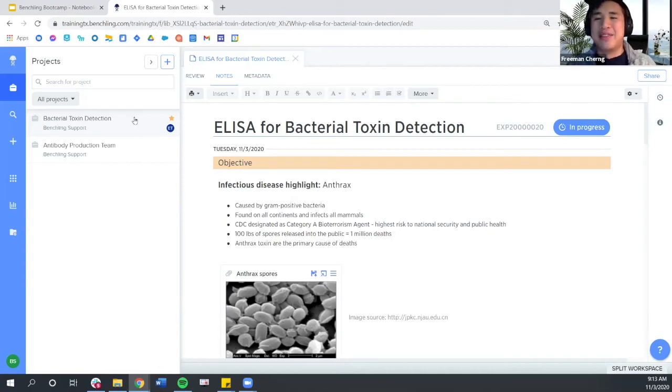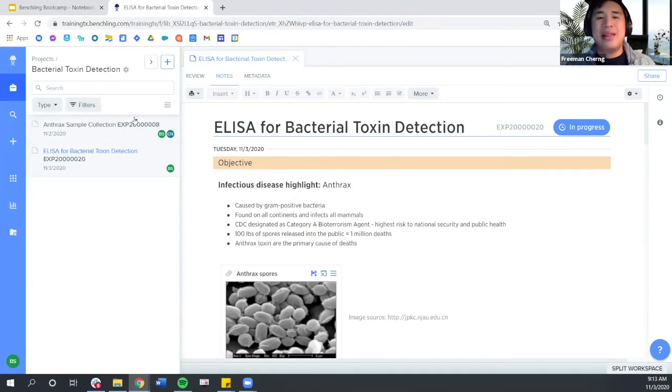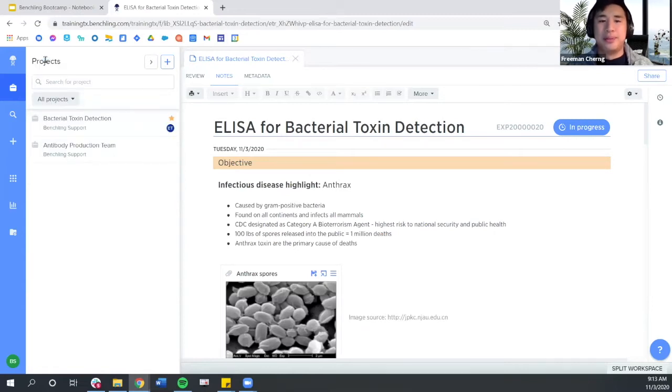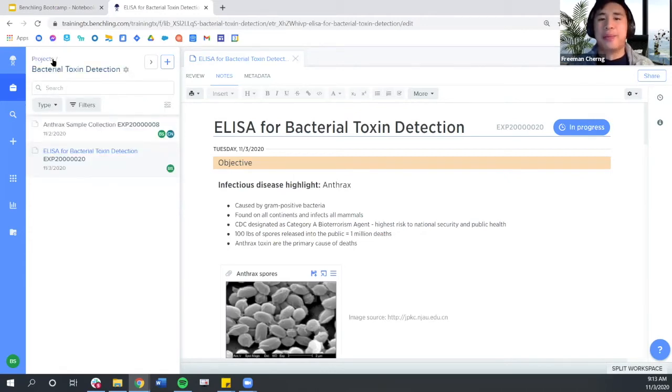But if I click into my bacterial toxin detection project, I can see what's inside of it so far. In this case, I don't have any nested folders, but I do have two notebook entries. And before we get into this notebook entry, I would like to call out that we use a type of navigation called breadcrumbs navigation in Benchling. So say, for example, from here, I wanted to return to the list of all my projects. Instead of pressing the back button on my browser, I can use this clickable projects button here to return to where I came from. For each nested folder that you're in, you'll see more of these clickable links, which will take you exactly where you want to go.